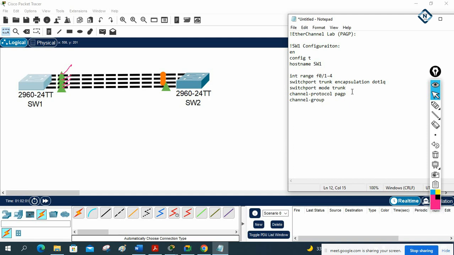Now I will say I want to make a channel group. The group number I can give 1, 2, 3, depending upon how many groups this switch supports. Generally this 2960 switch has 1 to 6. Anyhow, I will take 1. You can give any number. How we can check how many groups this switch supports, I will show you, no problem.